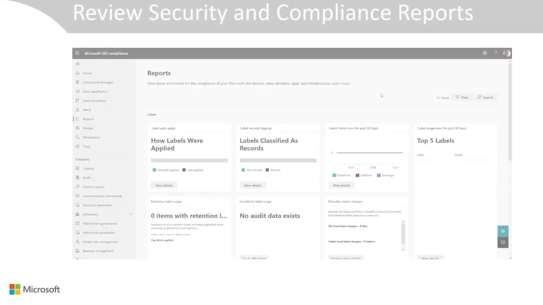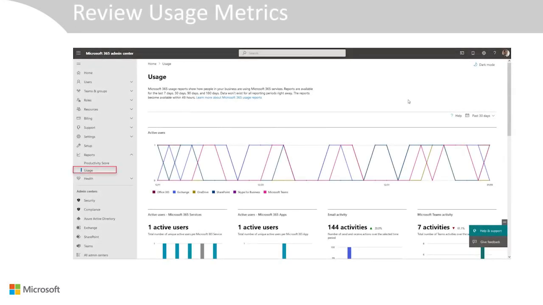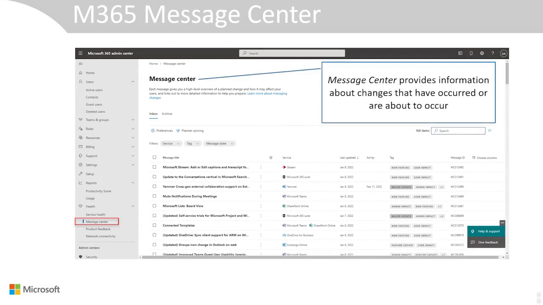Other reports and additional auditing information you're going to want to view in Microsoft 365 include things like the security and compliance reports that can be viewed via the Microsoft 365 Compliance Center, and usage metrics that can be viewed via the usage page in the Microsoft 365 Admin Center, and information about service health and advisories that can be viewed via the Microsoft 365 Message Center.